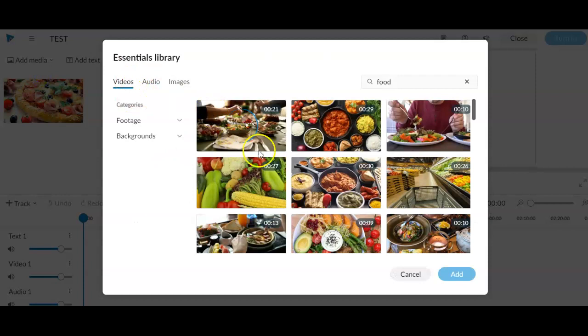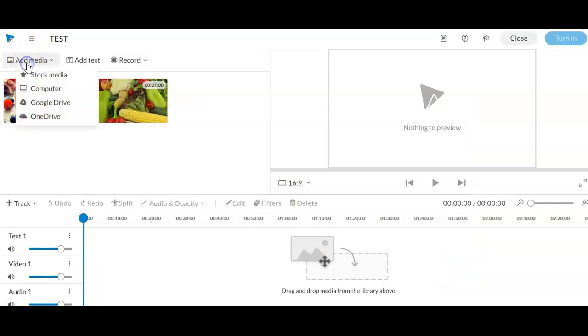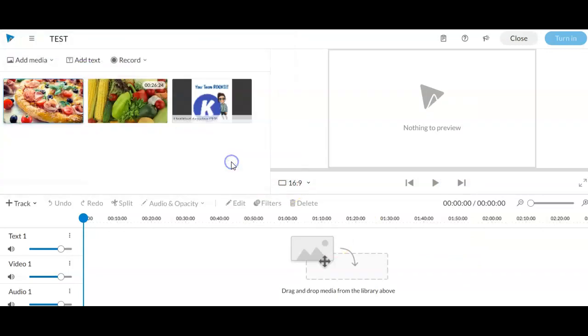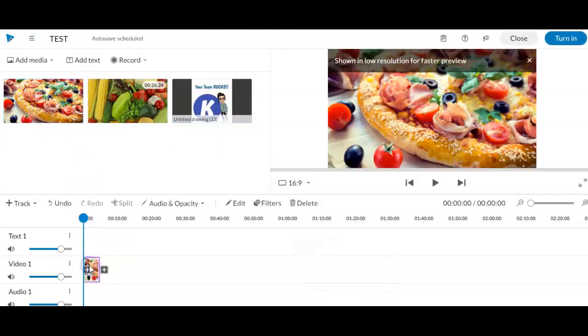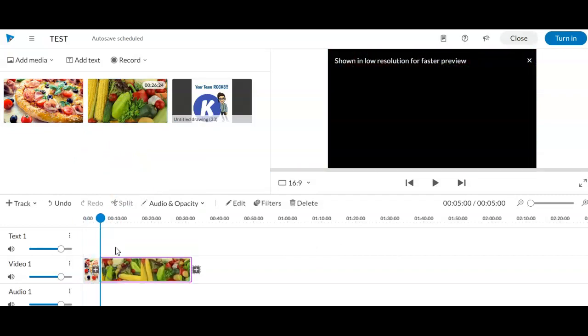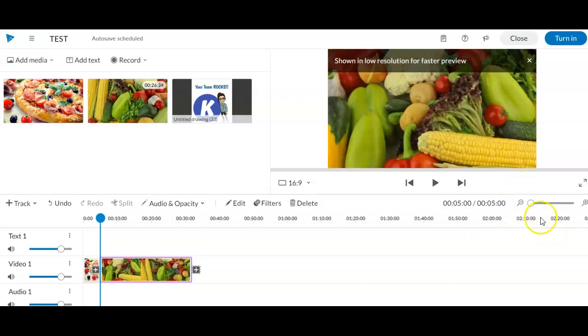So stock media, maybe I want to add a video here. Maybe I want to add something from my computer here. Okay, and then I can drag media into my timeline. So I've got my different videos, my different pictures, and notice the preview is always available and you can always zoom in or zoom out here.